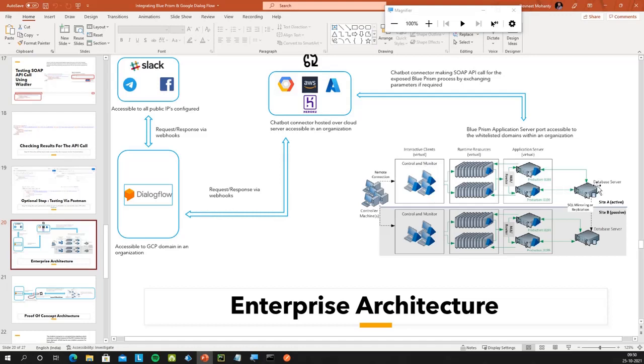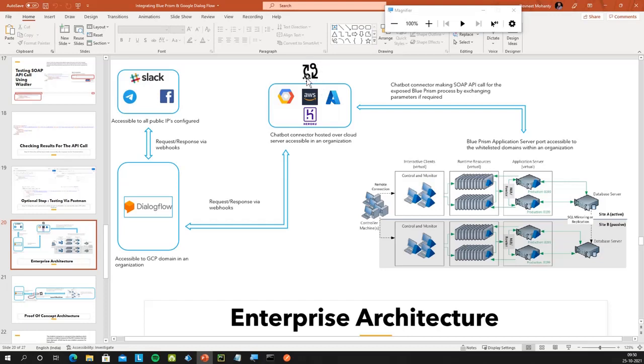From Dialog Flow, if you have enabled the fulfillment for that, the request will go to, I would say, that chatbot connector bridge. This chatbot connector bridge will be hosted over some kind of a solution like GCP, AWS, Azure, or Heroku. And once that chatbot server receives your incoming webhook, it can then invoke your SOAP API call.